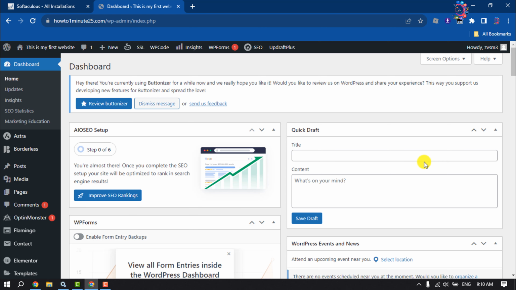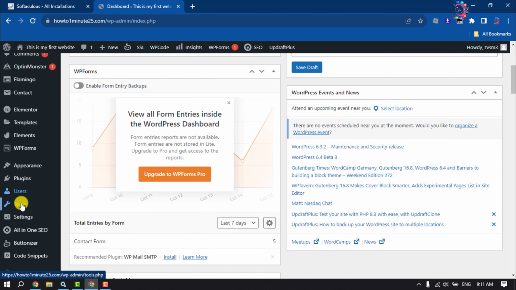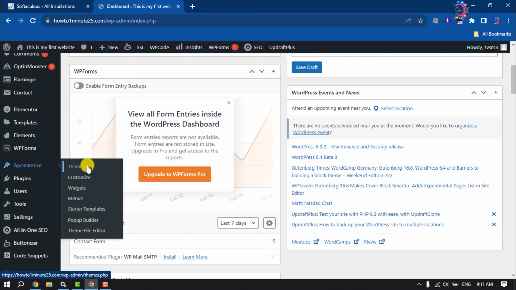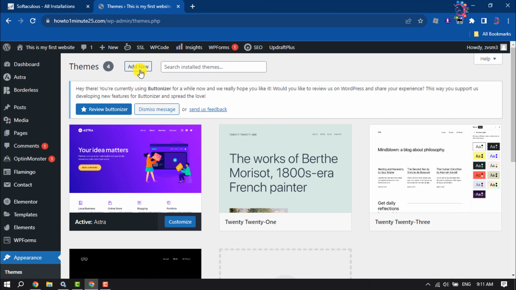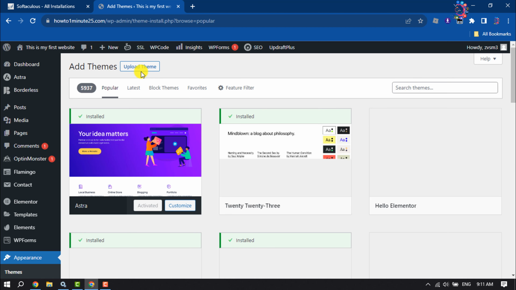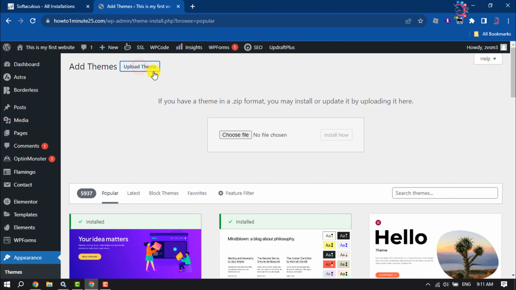First of all, log into your WordPress dashboard and scroll down to this left-hand menu. Hover over Appearance and click on Themes. Now click on Add New and click on Upload Theme.